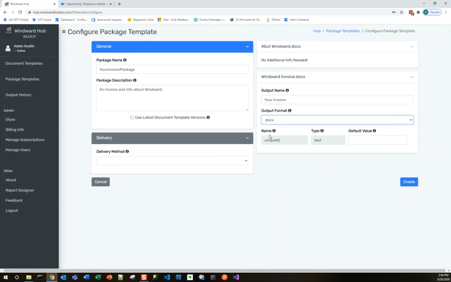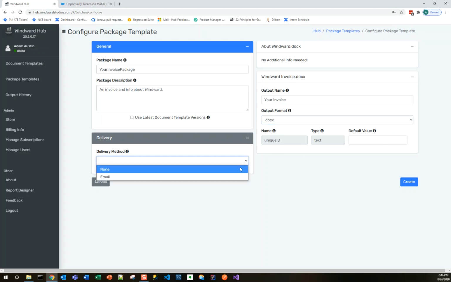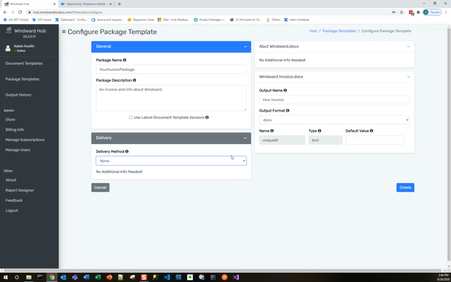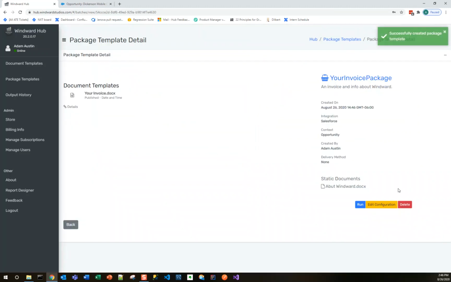The unique ID I can leave unfilled. This is going to be specified dynamically when I come out of Salesforce, so I don't need to specify a default value there. And for the delivery method, I'm going to say none. Let's go ahead and output this, and since we don't specify delivery method, we'll be able to retrieve it out of the Hub portal. I'll click Create, and we're done creating our package template.